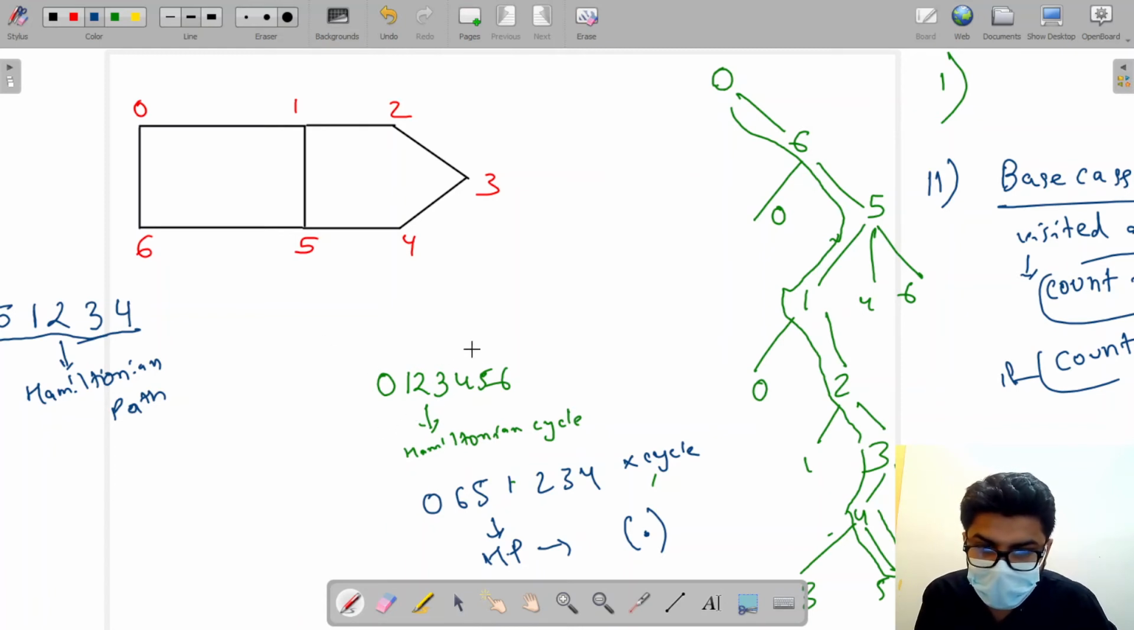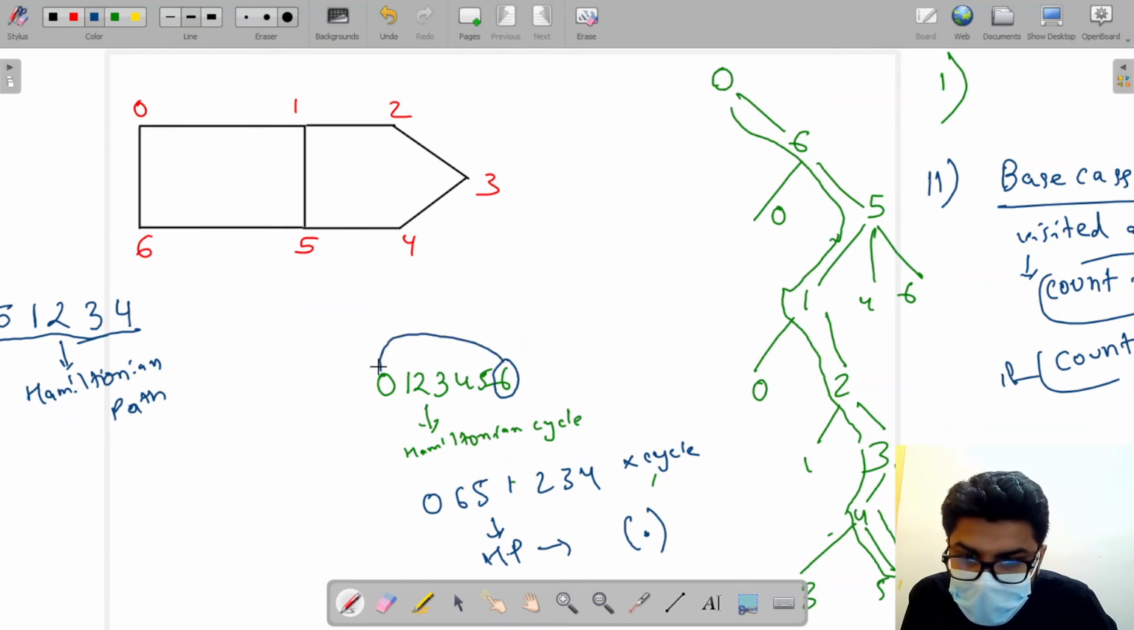What was happening here is the last vertex that we are at is nothing but the neighbor of 0. So if any neighbor of the last vertex that we are at is the original source, then we can say that this is a cycle. What I mean by that is, what are the neighbors of 6? 6 is the last vertex here.